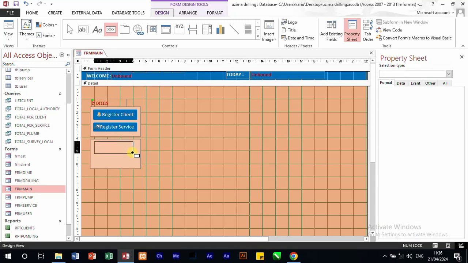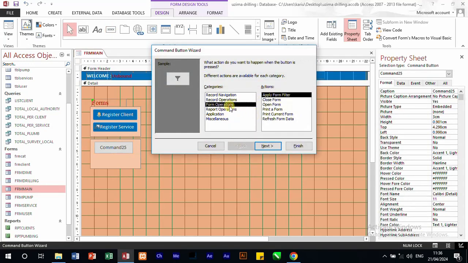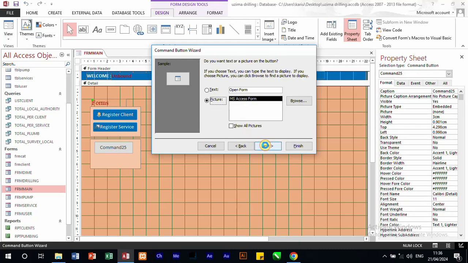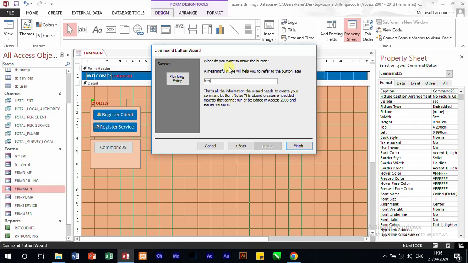So the other one will be form operation. Then you want to open a form. And the form that you want to open is the form pump details. Plumbing, not pump. Okay. And this one should be button plumb.